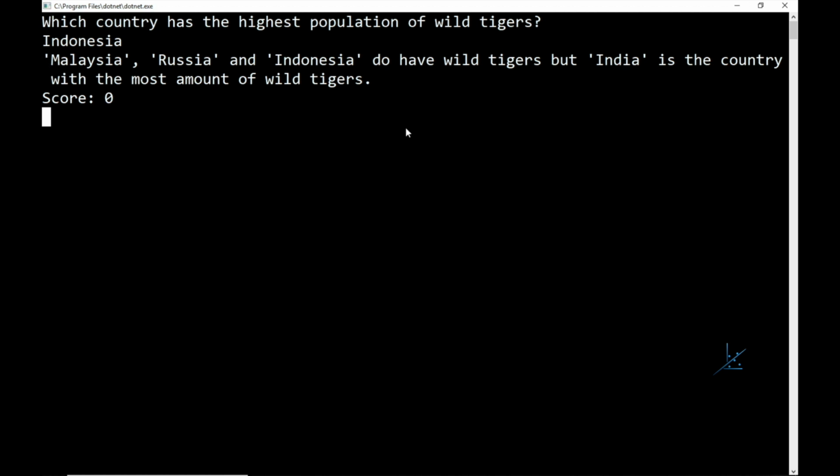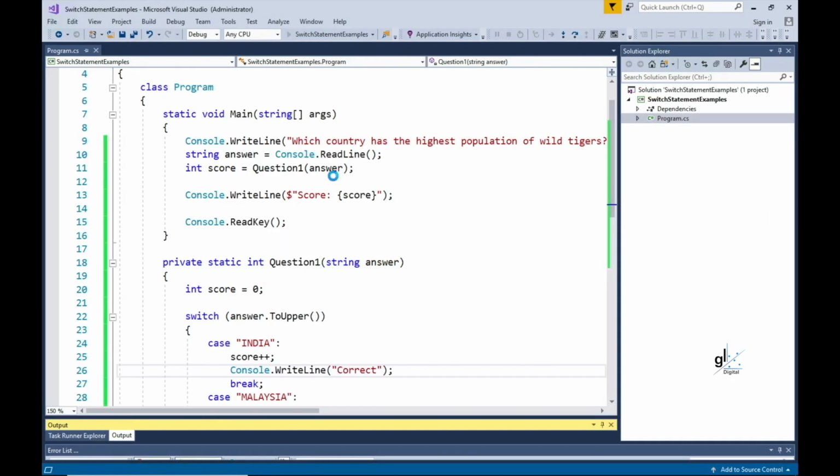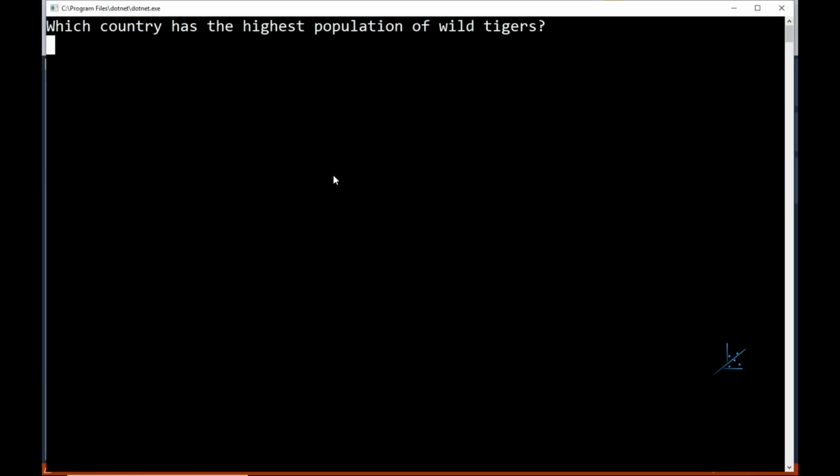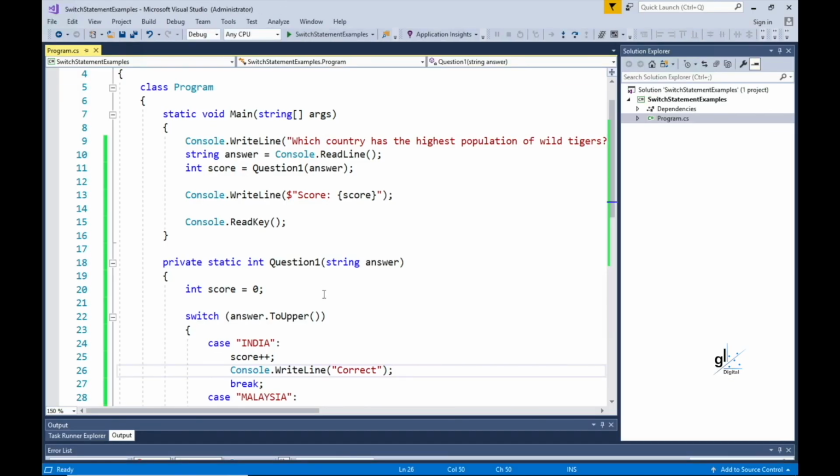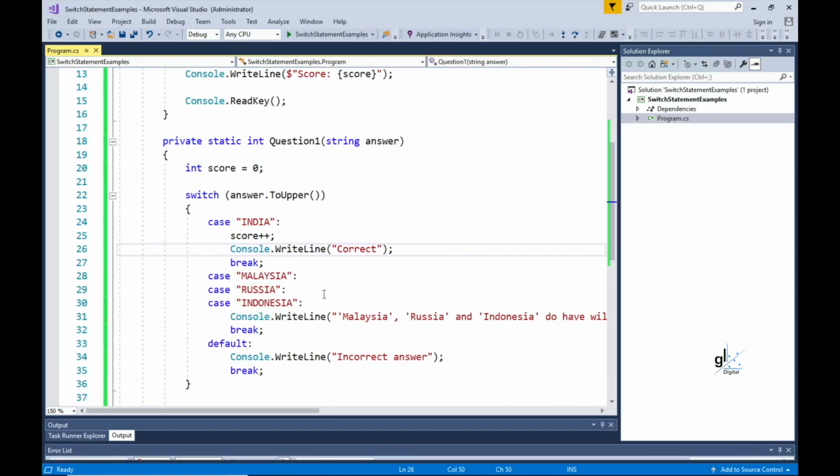And let's test what happens if we input a country that definitely does not have any wild tigers. So let's input South Africa. And the default switch statement section is run, outputting the text. In this case, no additional feedback is given, just the fact that the answer is incorrect. This is an expected result.